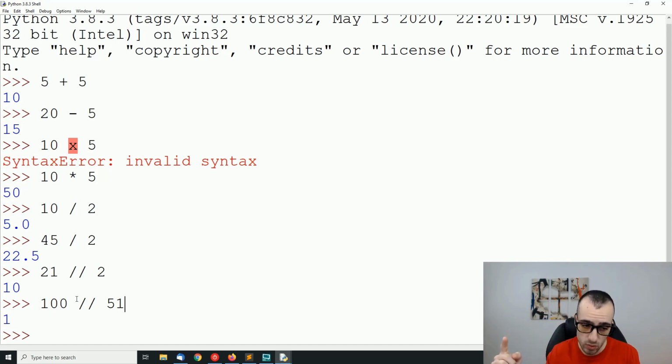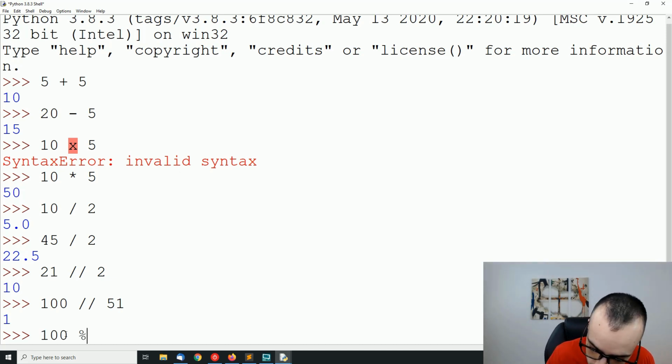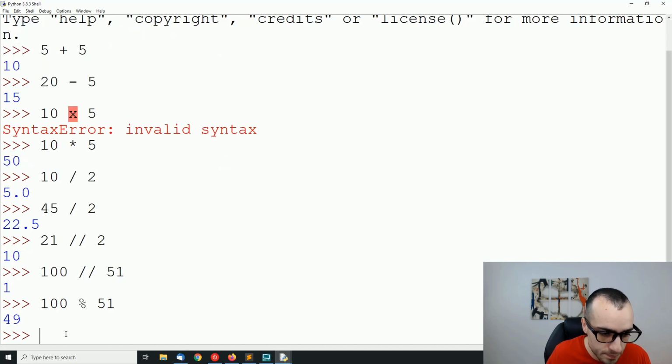And we can also calculate the remainder. To calculate the remainder in Python, we use what is called the modulo operator, and it is done with the percentage sign. So in this case, we can do 100 modulo 51. The floor division is 1, but we have a remainder of 49.